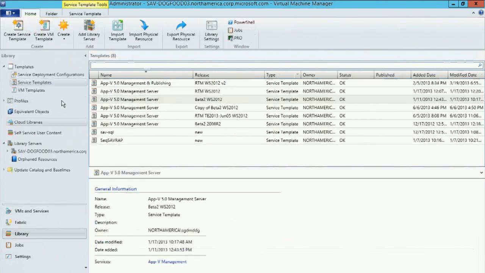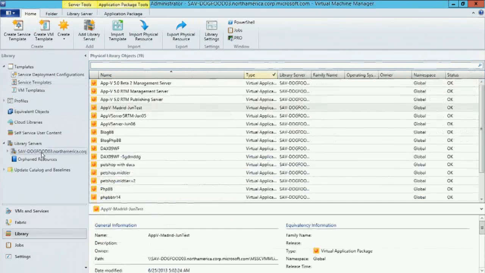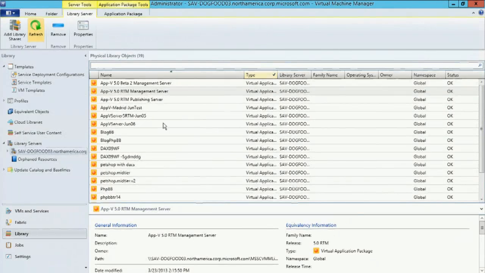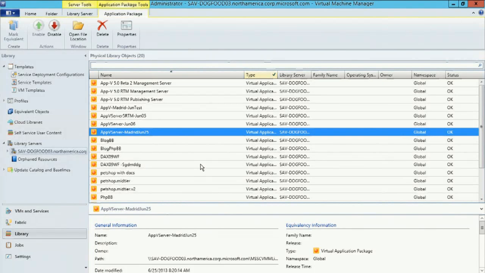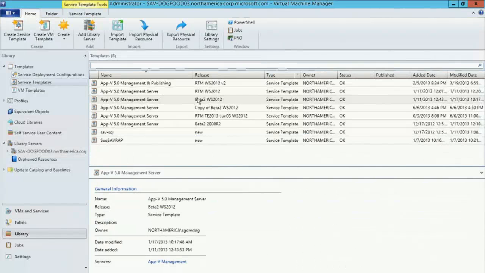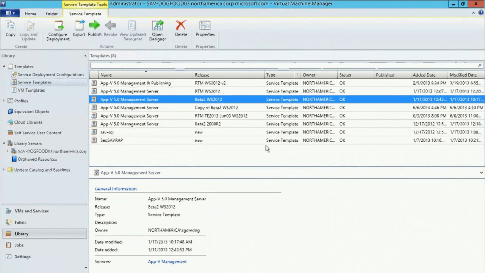We'll go back to the library here. The first thing I want to do is make sure that the application that we put into the library is actually there. So we'll go here and hit refresh. Usually this takes about 5 to 10 seconds before we'll see it pop up. There it is. This is the one that we put there after we sequenced that first application. That's good, so we'll go back to service templates here. This is the template that I just pointed out that the service is running under.